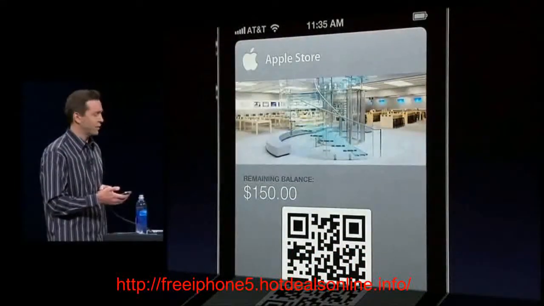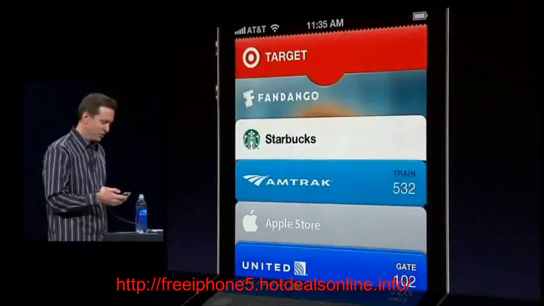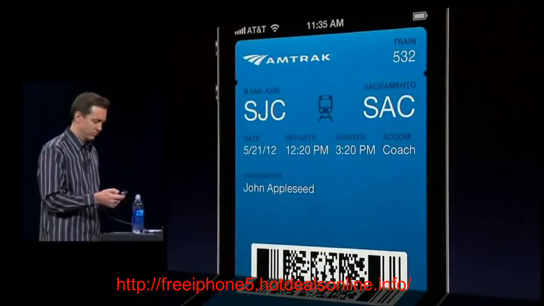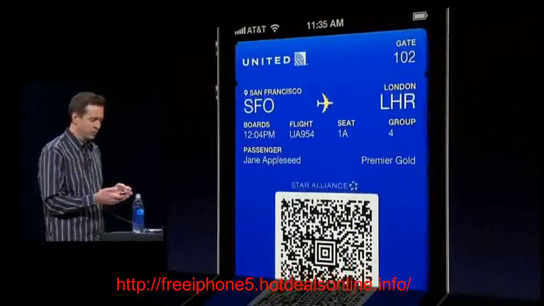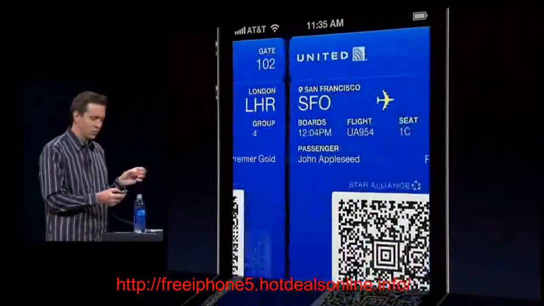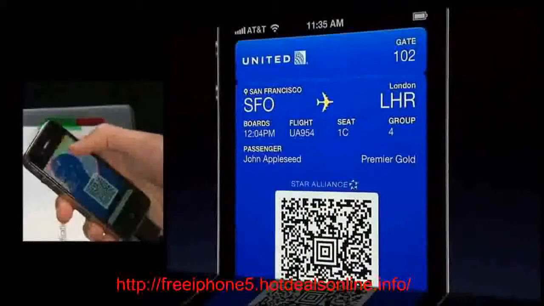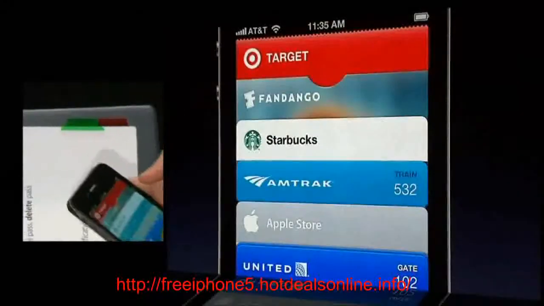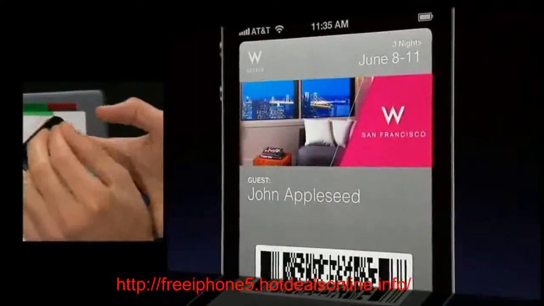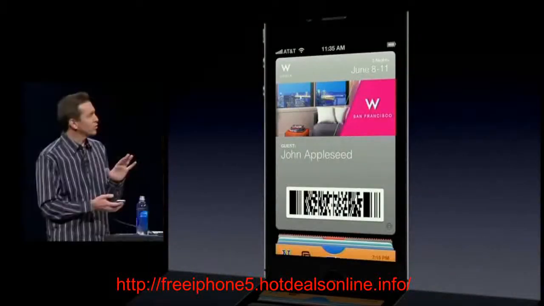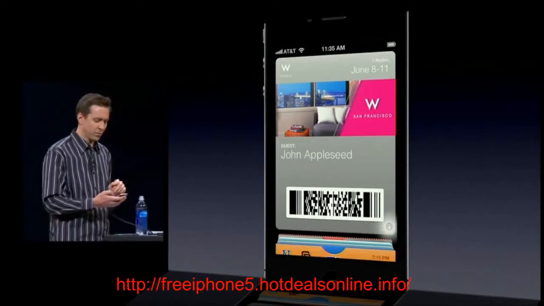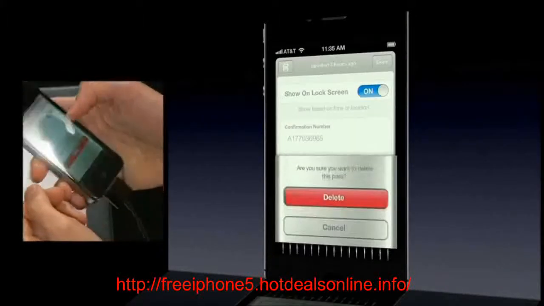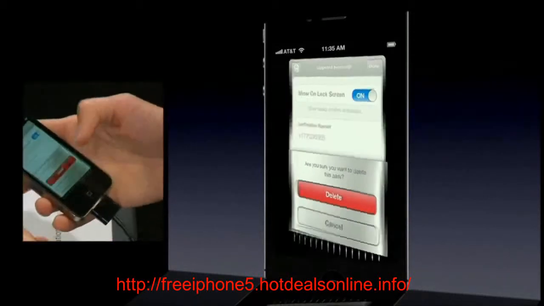Here's a store card for the Apple Store. We have boarding passes. Here's one for Amtrak. And here are a couple for United Airlines. And again, when we have two, we group them together. Here's a coupon for Target. Here's an express check-in card for a hotel. Now, when you're done with a card, just flip it over. There's a trash can at the top left. We had a little bit of fun with this deleting your cards.